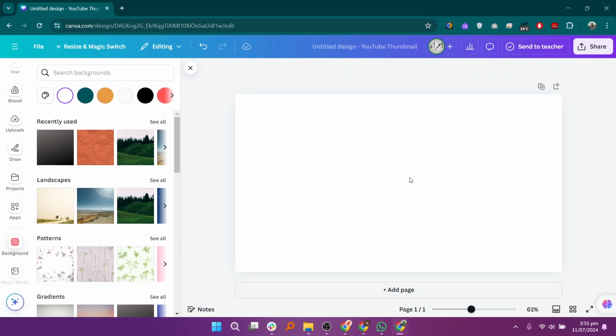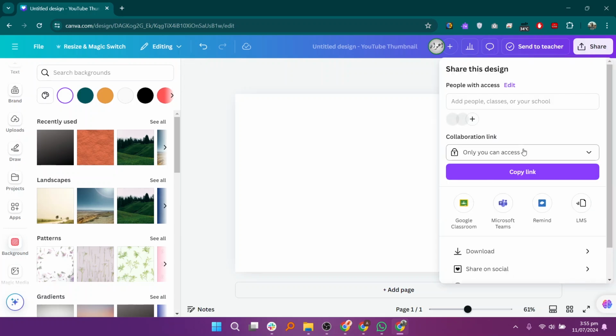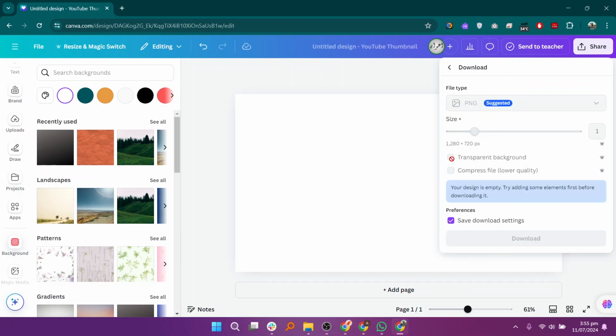When you are ready to save your design, click on the Share button located in the top right corner of the screen. In the Share menu, click on Download. In the File Type drop-down, select PNG. Below this, you will see an option for Transparent Background. Make sure to check this box.